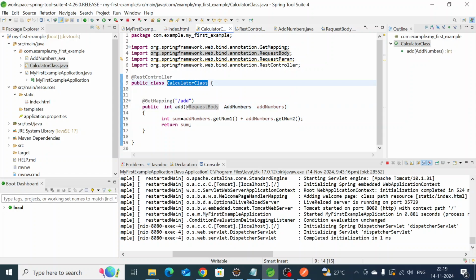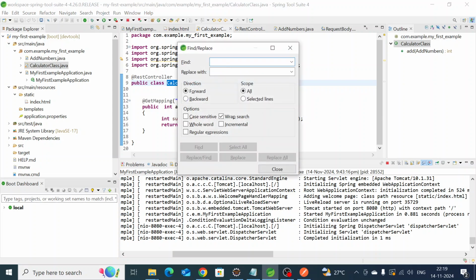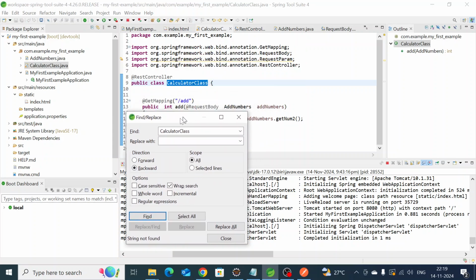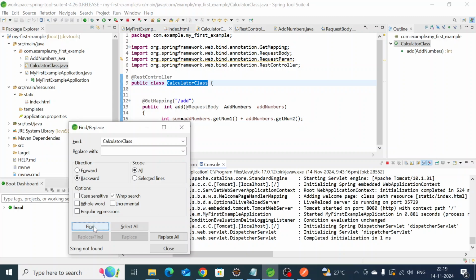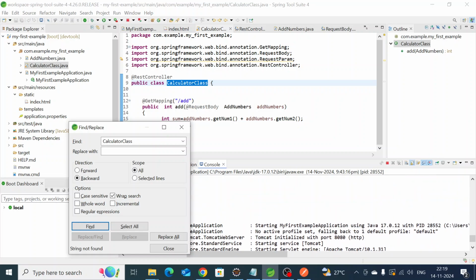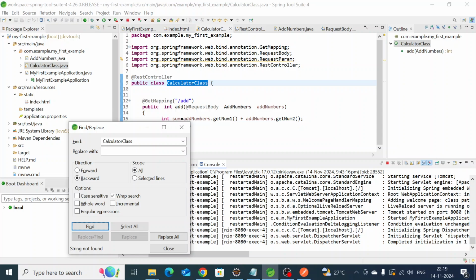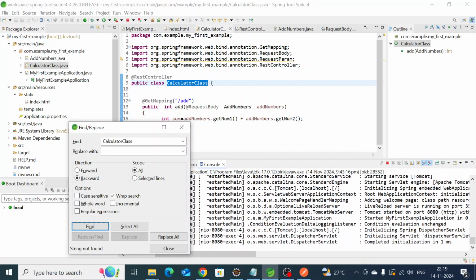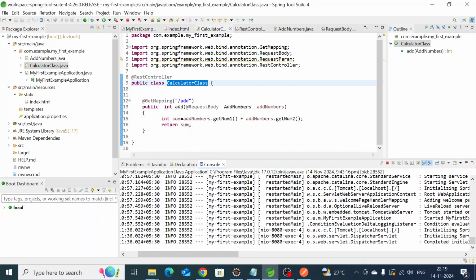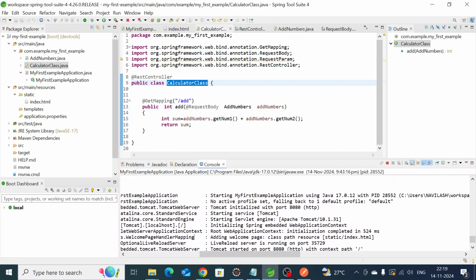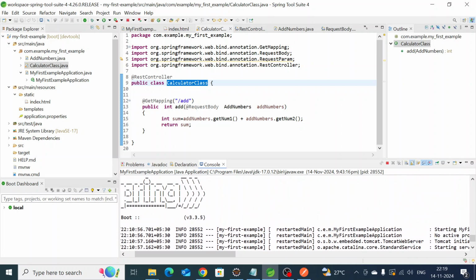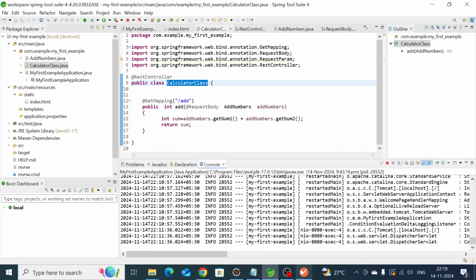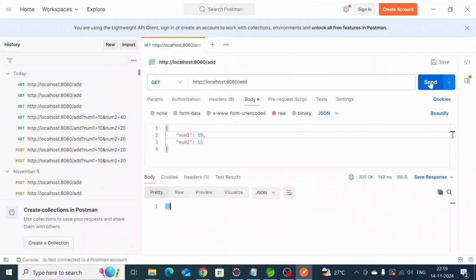If I go to the calculator class and press Ctrl, let us see whether there is anything present. Let me go backward. Actually, I'm not able to get it. It should work, but anyway, it's fine. We have not just called the class, right? So let's actually run it, otherwise how could we know? So let us run it once.